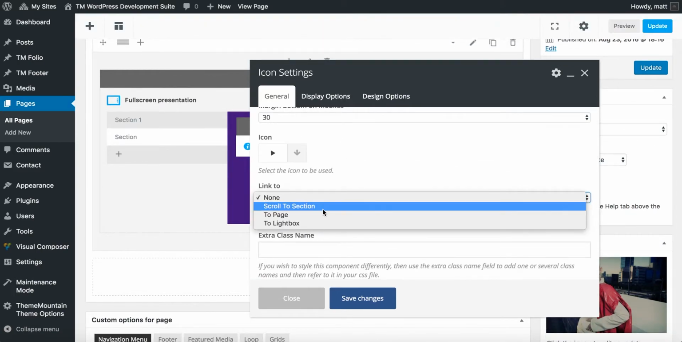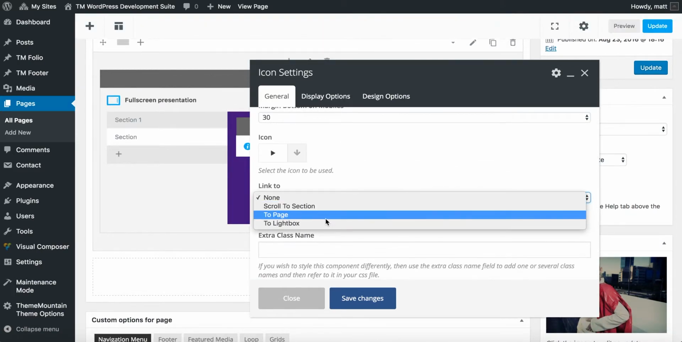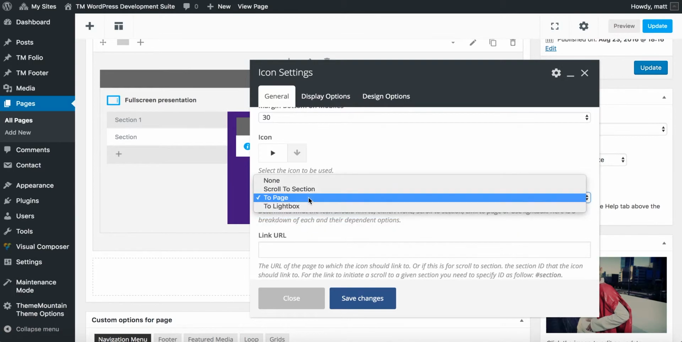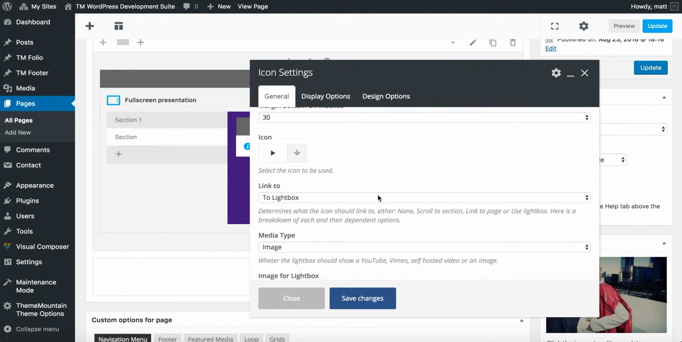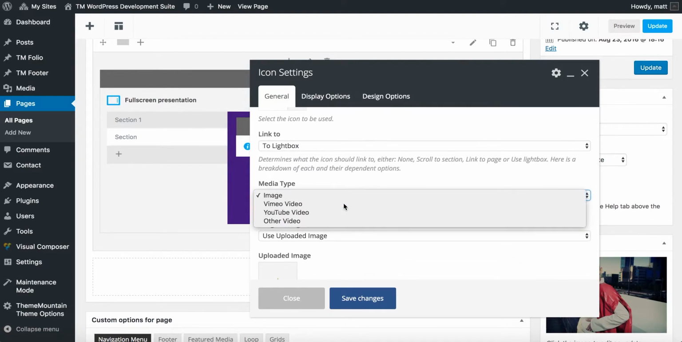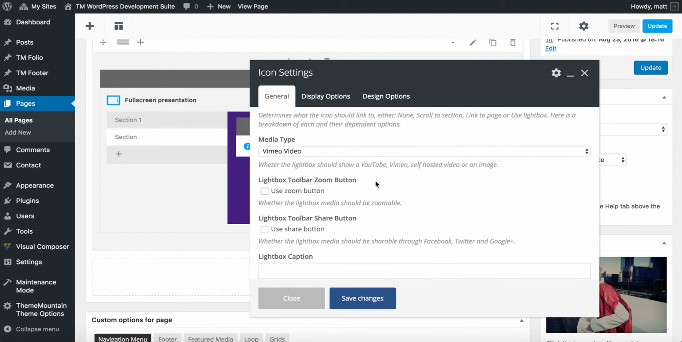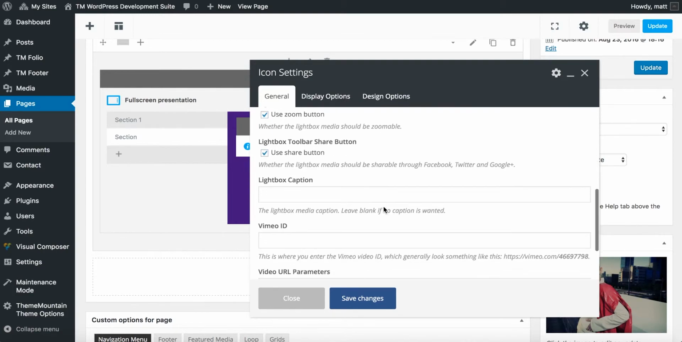I'm going to choose to link it to a lightbox, but we can also link it to a page or scroll to a particular section if you have, let's say, more sections in the page than just a full screen presentation. So I'm going to link it to a lightbox here. For the media type, I'm going to set it to a Vimeo video, and I'm going to go ahead and select the toolbar zoom option and share option as well. I'm going to add a small caption.